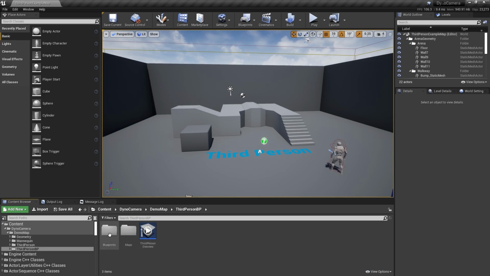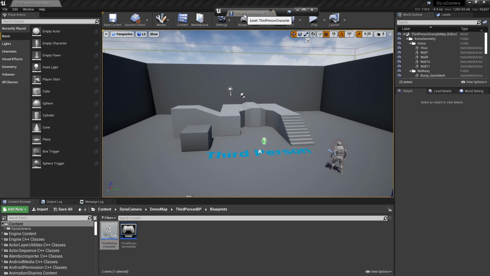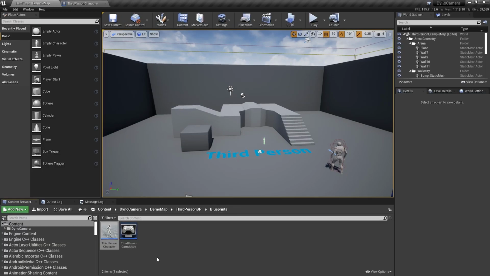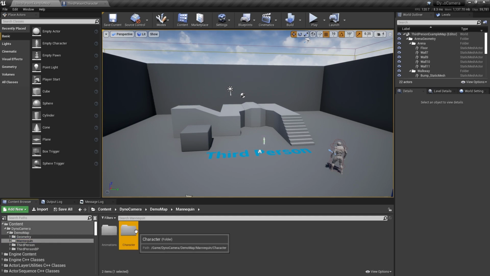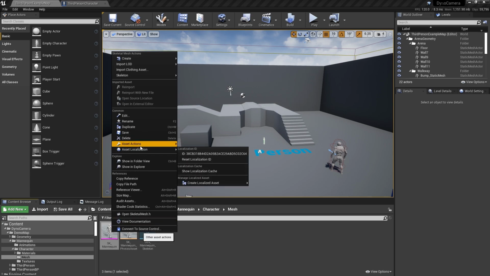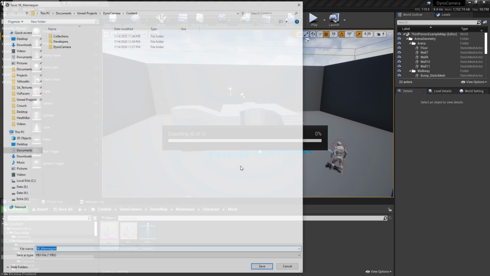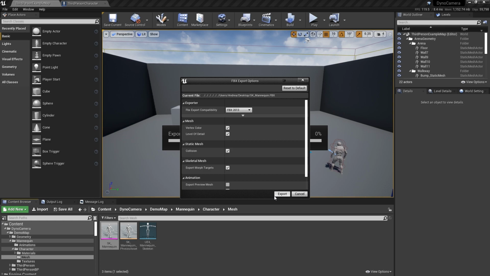I'm going to open up the blueprints that I need to play with. Third-person character. What else do we need to play with in here? We might as well bust into the mannequin for a second. Go into the mesh, export this, asset action, export. Get this out of the way right away. Onto the desktop. Sure, save it at that.